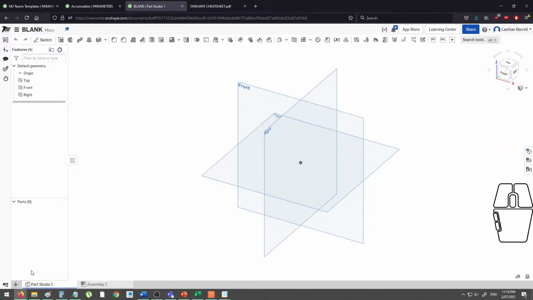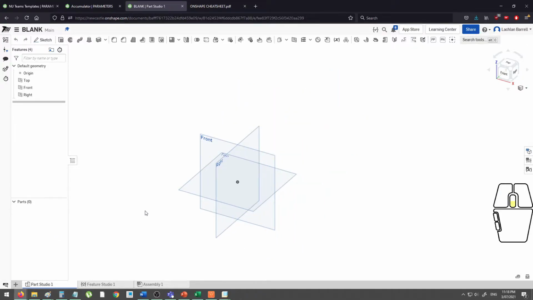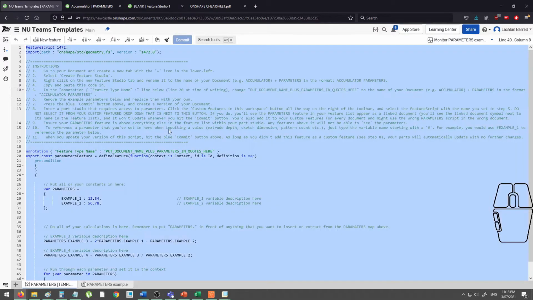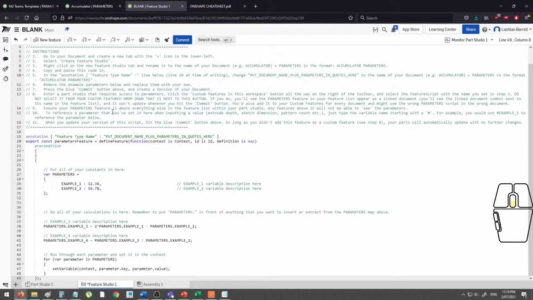Now that that's loaded, I'll create an empty feature studio. So this is for the moment just going to be a blank feature script. Once that's in there, I'll go back to the new team's template document and I'll copy and paste all of the code from there into my blank one in here.